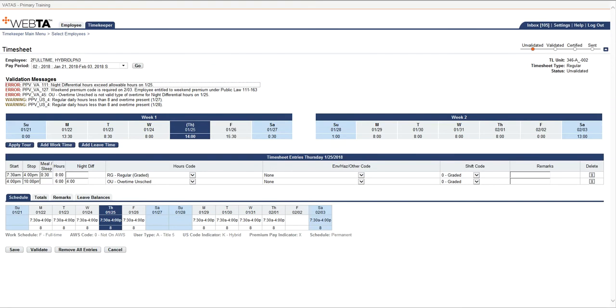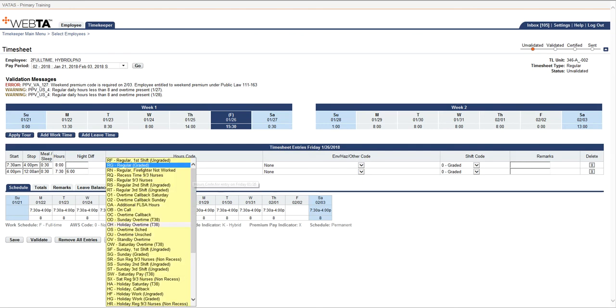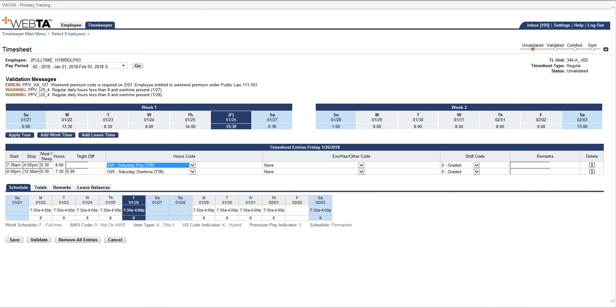Then on this day, this employee had the unscheduled overtime. So again, it was unscheduled, so they are not entitled. So I'm going to go ahead and remove that and validate, and that is going to get rid of that error. Then remember, on Friday, because this was continuous, I have to change this to Saturday worked in order to actually have the employee paid correctly. And I'm going to go ahead and validate.